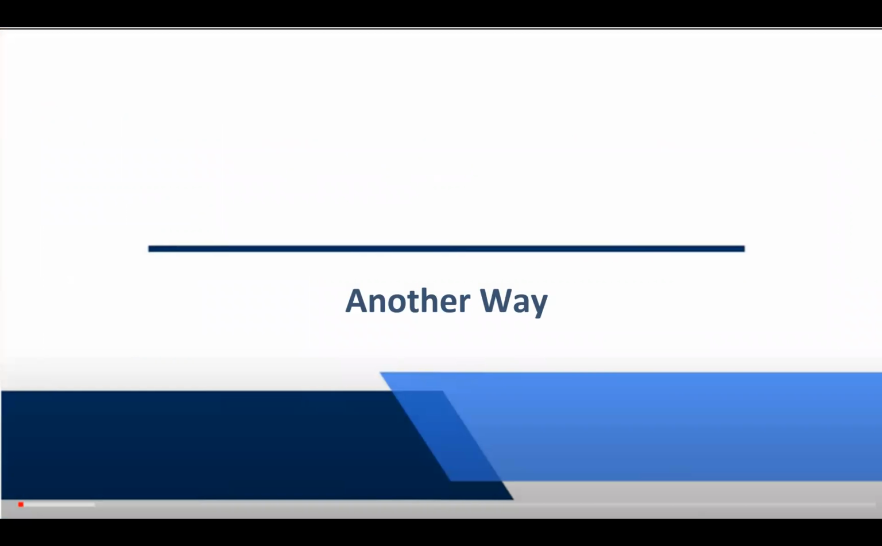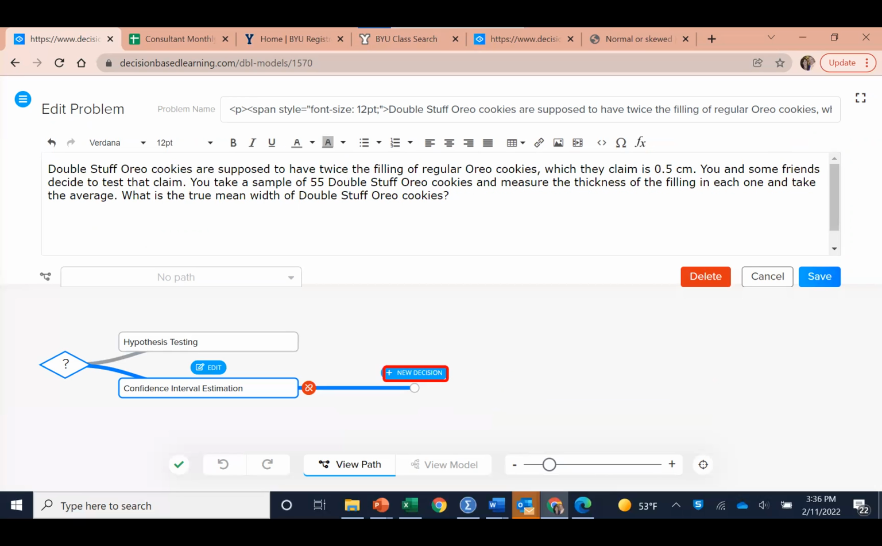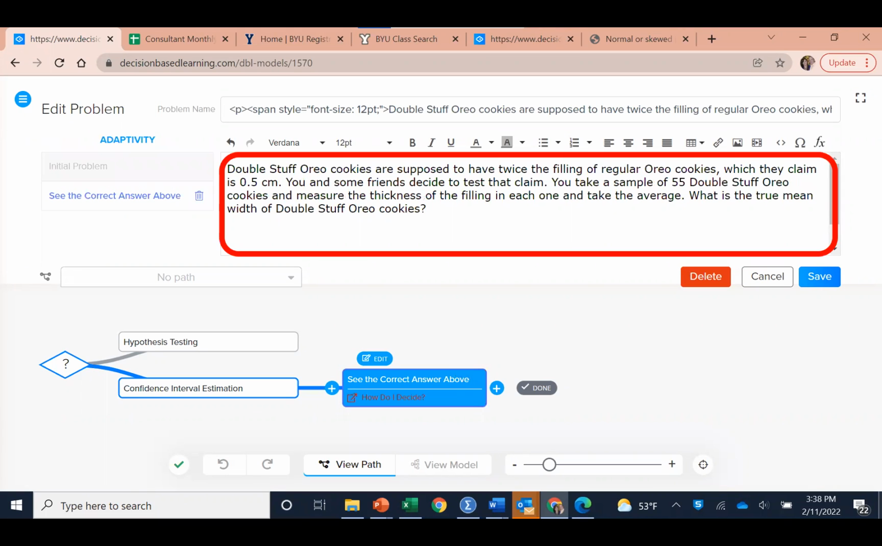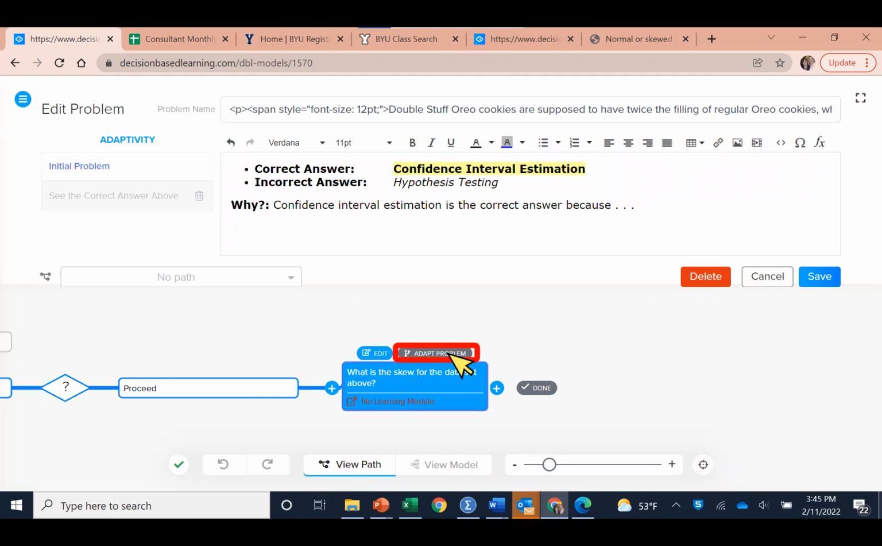Here is another way of creating problems with answers. In this next approach, the students will not see the answers until they click an option, whether it is right or wrong. After clicking the correct option, confidence interval estimation in this example, we are brought to a new decision. Type something like see the correct answer above. Then click Adapt, highlight the problem in order to replace it with the correct and incorrect answer, along with an explanation. Add a Proceed box.